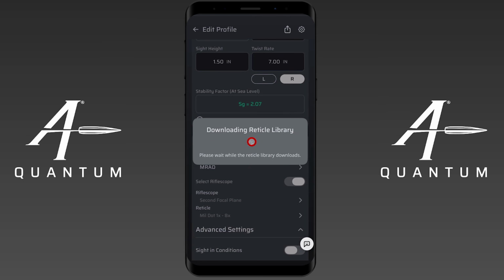And it's going to download that update for you. It's going to take just a moment here, but that is how you update the reticle library now in AB Quantum. So hopefully this video was helpful.